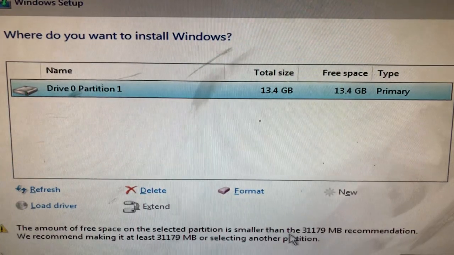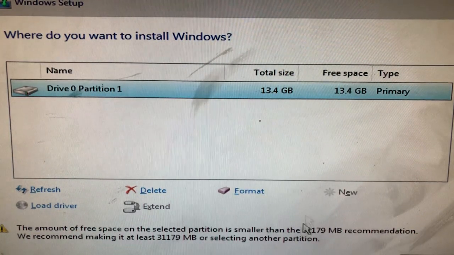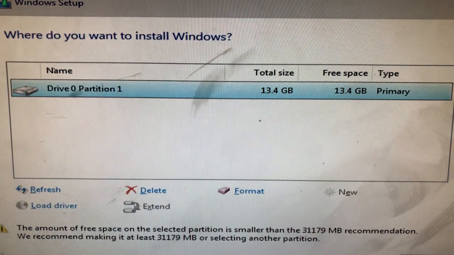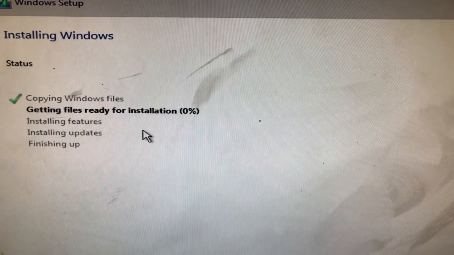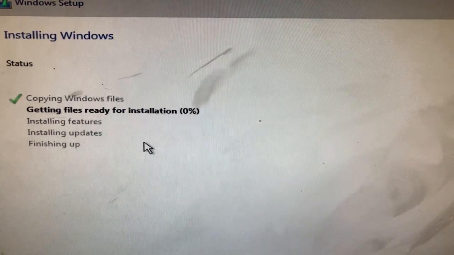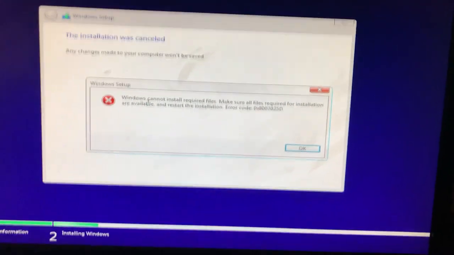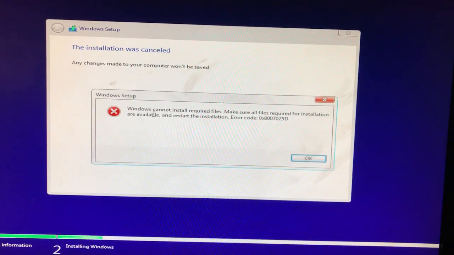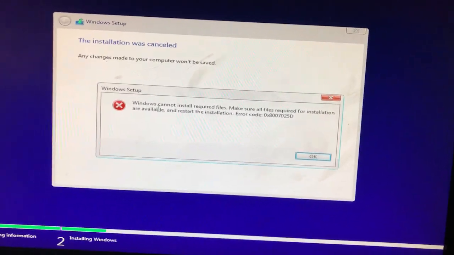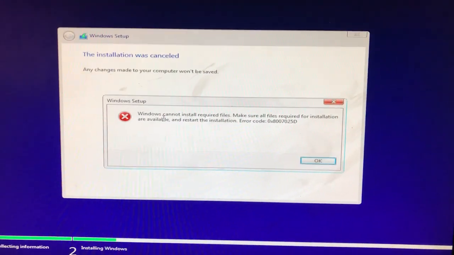So it looks like we're getting the same message on here saying we need at least 32 gigabytes of storage. We're going to ignore this and just hope that it works when we go past. So yeah, let's do this. So it says that Windows cannot be installed due to not being able to write the required files. This isn't the end though.